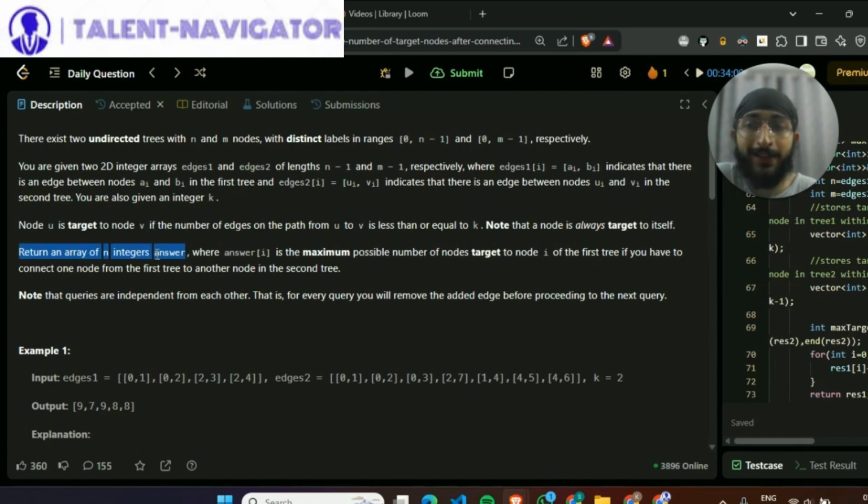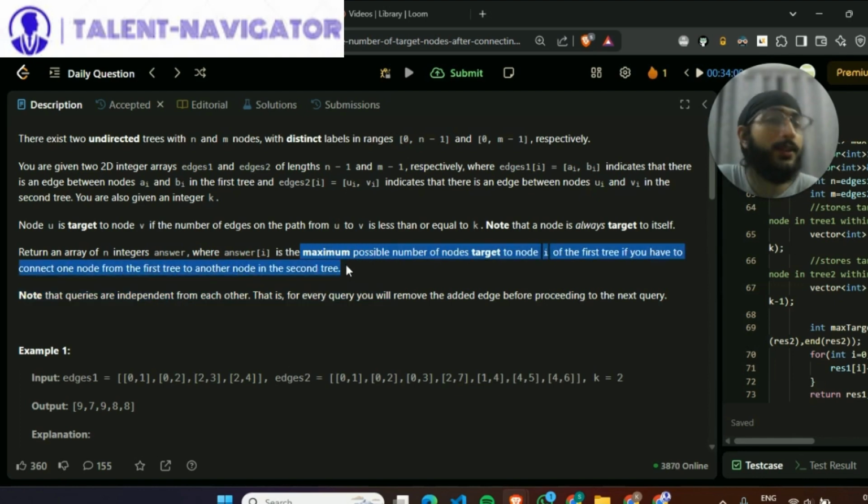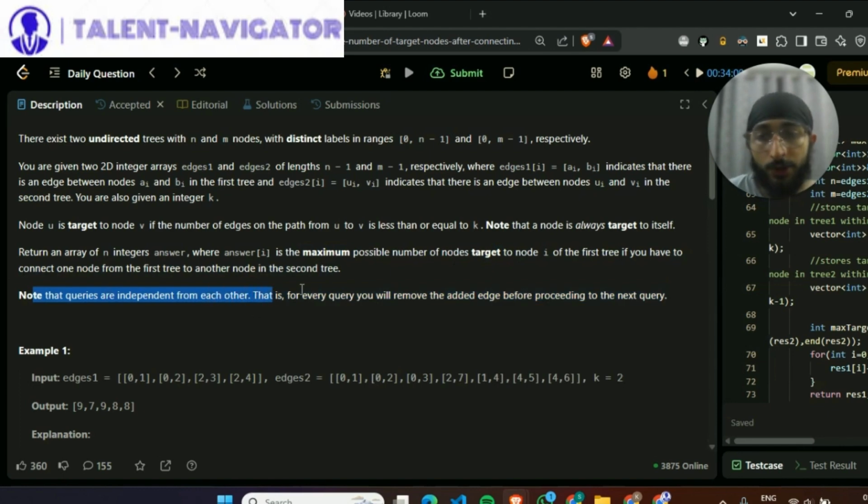Now what we need to do is return an array of n integers answer, where answer[i] is the maximum possible number of nodes target to node i of the first tree if you have to connect one node from the first tree to another node in the second tree. So in the problem, we have two trees, tree 1 and tree 2. We need to return the maximum possible number of targets from node i of the first tree, which will get connected to any node of the second tree. Note that the queries are independent from each other. That is, for every query you will remove the added edge before proceeding to the next query.